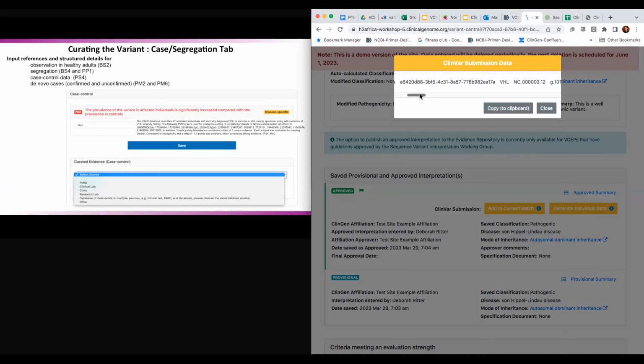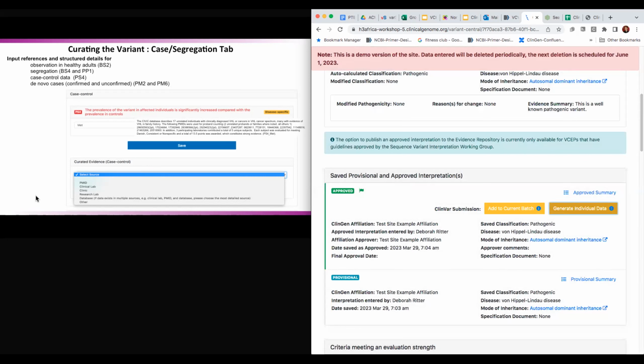Wonderful. So then you could copy and paste this line into a ClinVar submission file and then submit to ClinVar. And again, if you do this with a batch curation, then it would have several lines at once that could then be submitted and copied to a file to submit to ClinVar with all of the associated information.